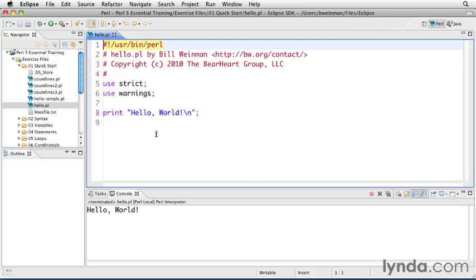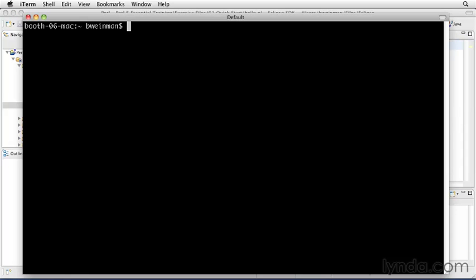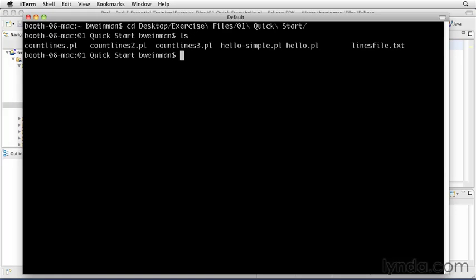For example, here I have a command line, and I'm going to change directories into my exercise files, which is under Desktop and Exercise Files and 01 Quick Start. And I'm going to look in this directory, and I see there's all my different scripts. And if I want to run Hello World, I just type perl hello.pl, and that's how you would run a Perl script. There are other ways to do it. And again, whatever environment you are using, you need to do a little experimenting and find the way to run a Perl script in your environment.